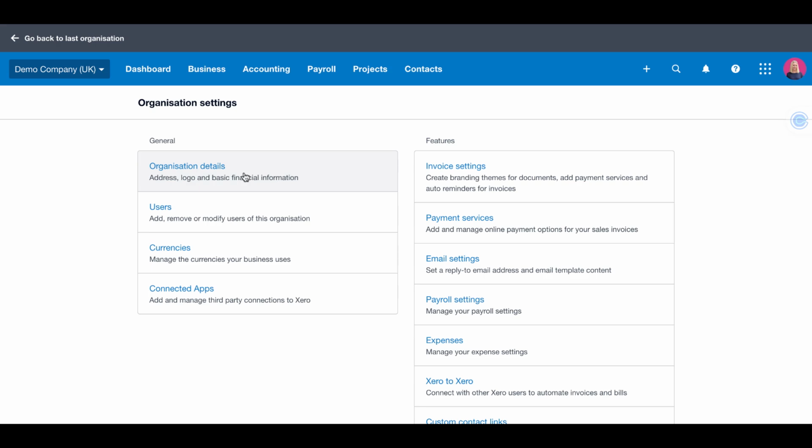I'm just going to run through what we've got here. So we've got the organisation details, which will be your address, your logo, all the basic financial bits and bobs. Users, how to add and remove users or change their settings. If you're using multi-currencies, this is where you would manage the currencies that your business uses. And in here, you can add and manage any third-party connections, so any apps and things like that.